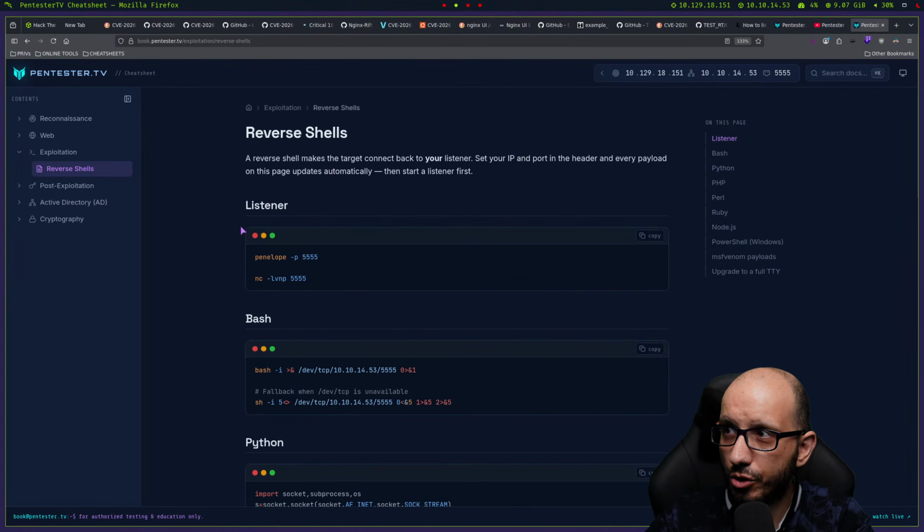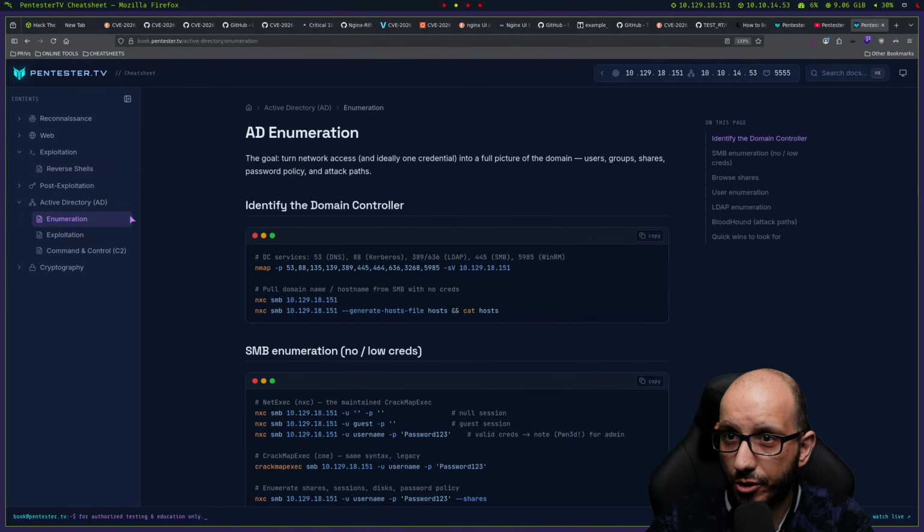And of course, for the Active Directory stuff, for the enumeration here, you see that the target is also populated automatically. So all the commands that require a target IP are based on this one. And also some extra variables for username and password.